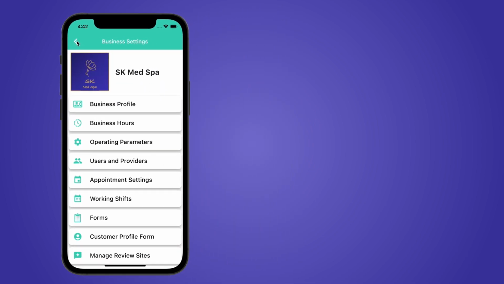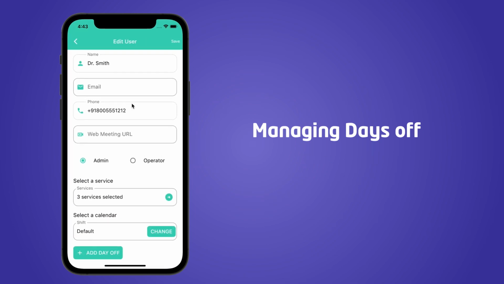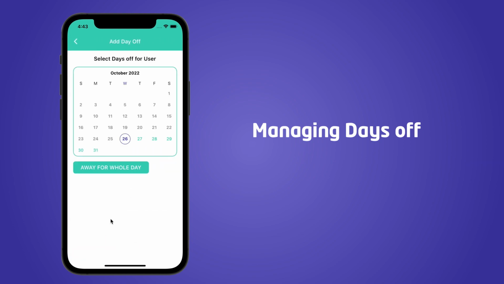But obviously, people will want to take certain days off, and so in order to take a day off, it actually is specific to a person rather than that schedule, which could be anybody that's attached to. So in that case, you go into the users and providers, and let's say for Dr. Smith, you go down at the bottom here and you just click Add Day Off, and then just mark which day that you want to be off for.